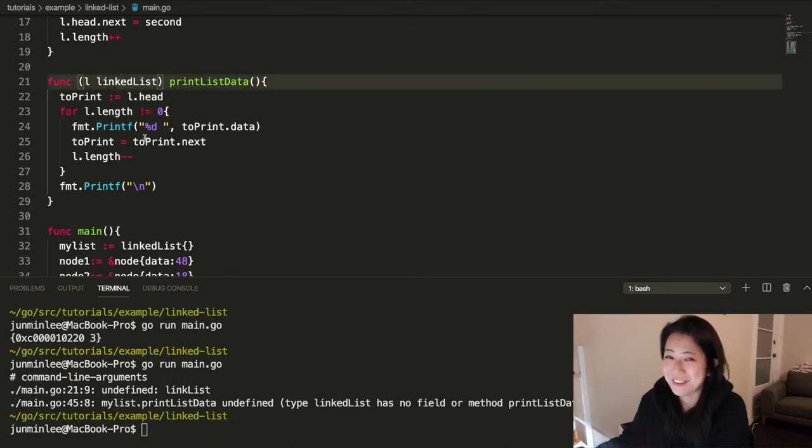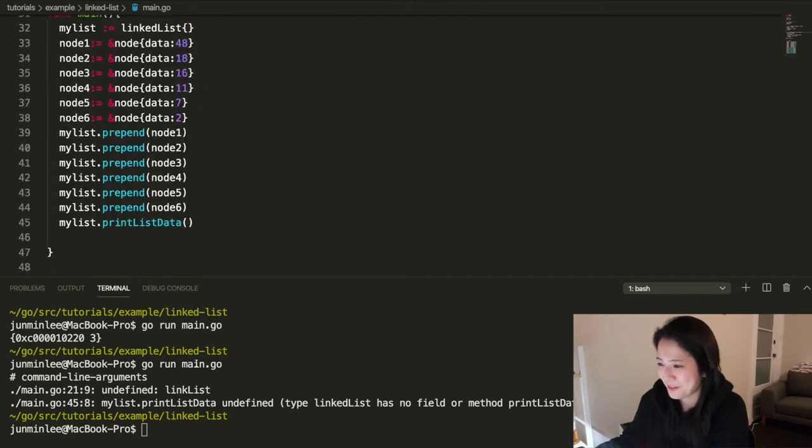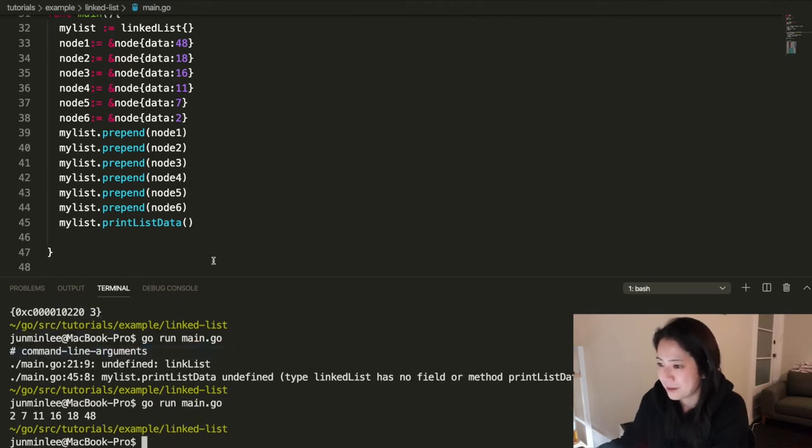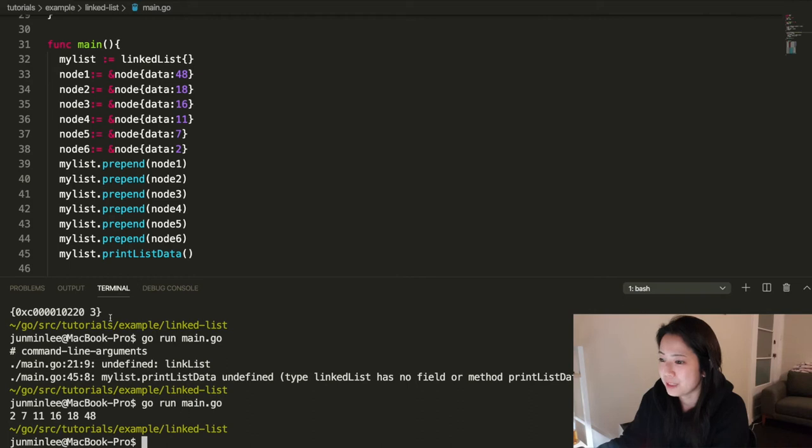Okay, there was a typo. Right. Okay, so 2, 7, 11, 16, 18, 48. Yes, we printed it out successfully, so 2 should be the head right now. All right.